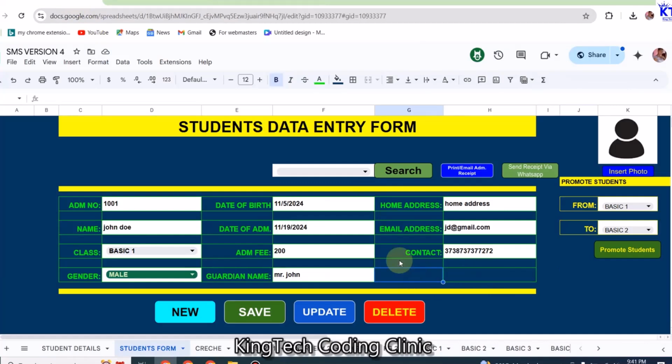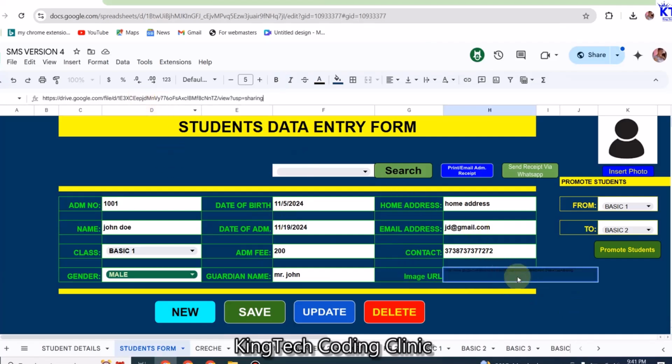So here you can just change this to image URL. There we go, something like that. Now we grab that here. Click inside the address bar, Control V to paste. Once you paste, you can see that we have the image URL inside here.